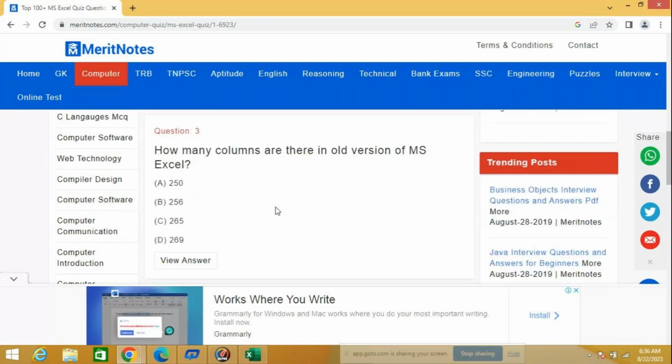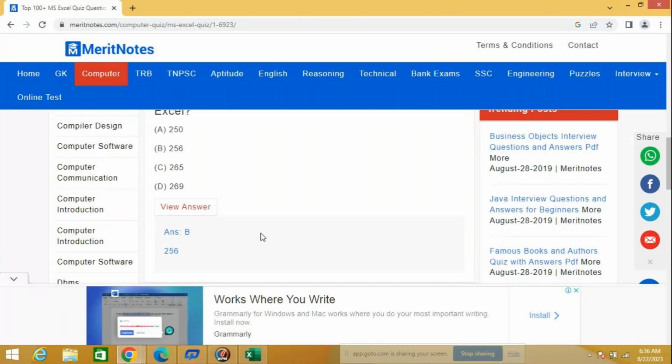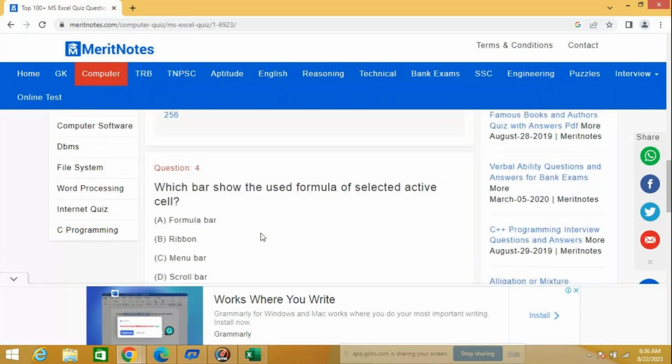So, how many columns are there in the older version of MS Excel? 256. So, click on this and check it out. Is it correct? Yes, ma'am. What you're predicting and what it is showing? So, like this, I want you to try it out.